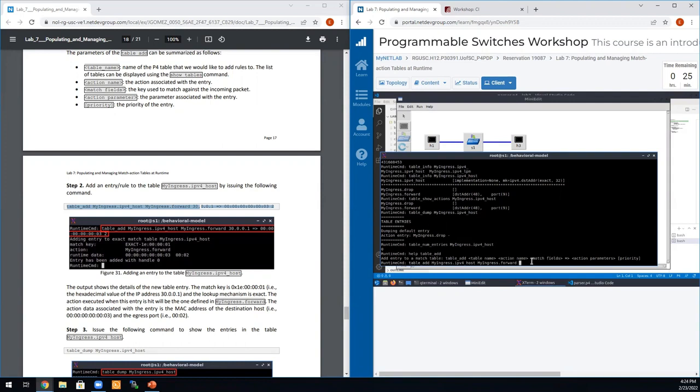Next, we have the match fields. So what is the value that I want to add to my table, which is going to be the key in our table? We know that we are matching on the destination IP. That's what we did in the previous lab. So here we have to type in some IP address. And remember, we are working with the host table. It means that this is an exact matching. So I can't write here /24 or /8 or anything like that. I will just write the IP address exactly as it is. So here we are saying we are adding an entry for the IP address 30.0.0.1. So these are the match fields.